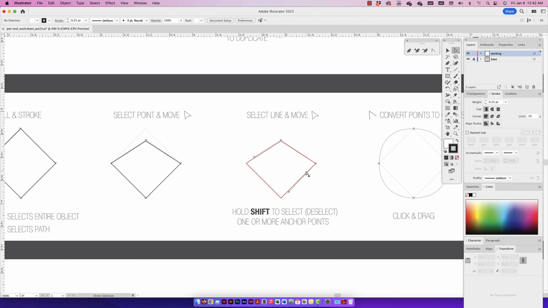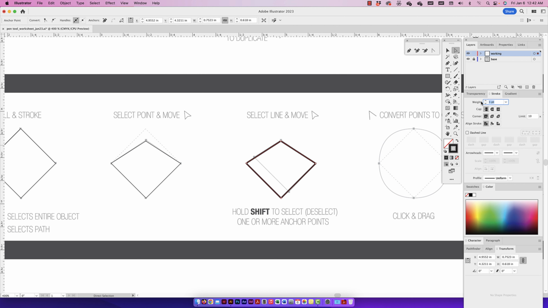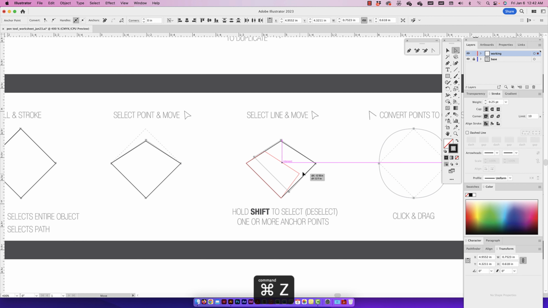Well, not only can I move an individual point, I'm going to get rid of the fill. Can I move an individual point? Obviously, I can move a line. Oh, I got rid of that. Let's do that. Figure that back to black. There we go. And 0.25. It keeps changing on me. I can select a point and move that line.